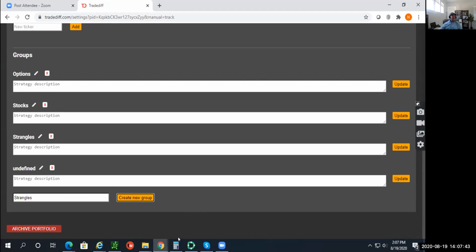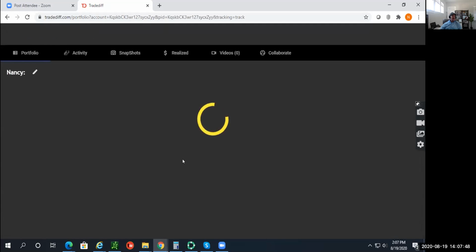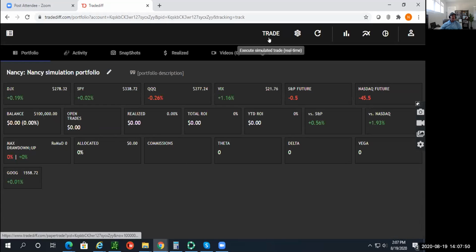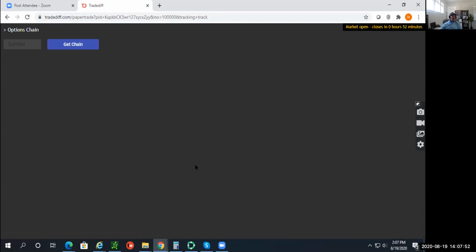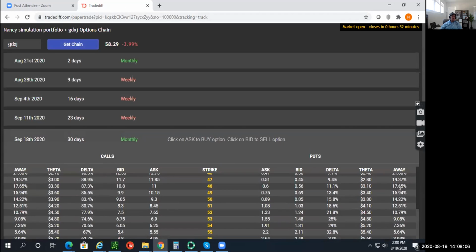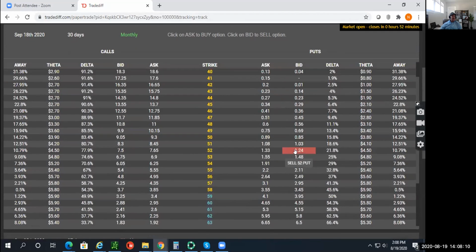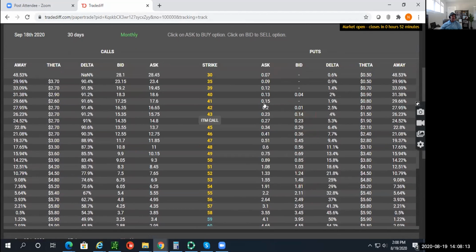Okay, then scroll up and go to Nancy simulation portfolio right there and click on the word trade. And then put under symbol GDXJ. And then get chain. Then go into the September 18th monthlies, and then scroll down and look for about the 14 delta. That would be at 49.